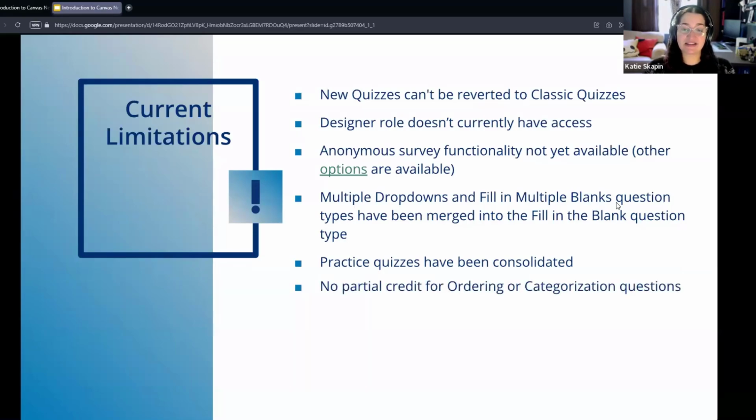One other thing to note is that there is no partial credit for ordering or categorization questions. I don't know if they plan on fixing this. I think it might just be the design of the question type, but something to be aware of if you do utilize those questions.